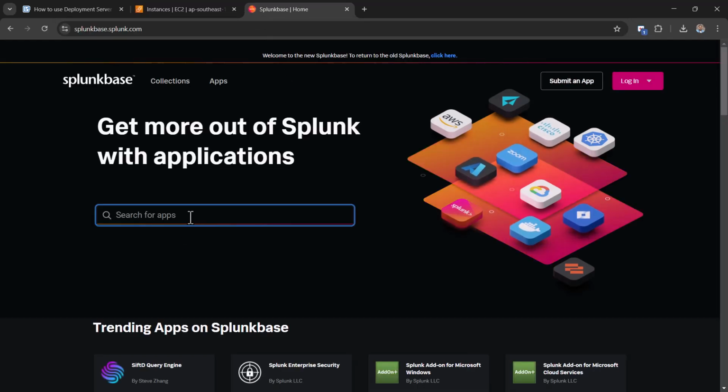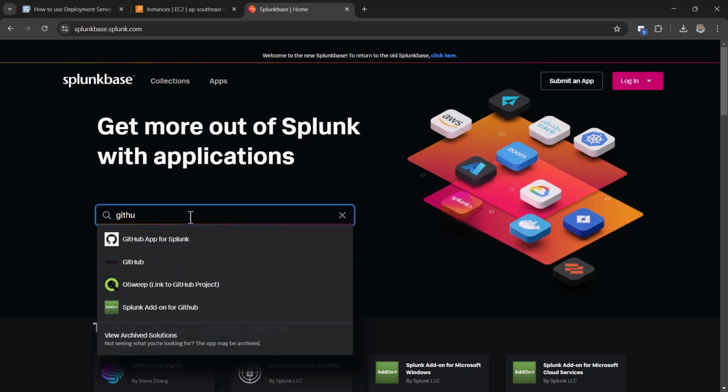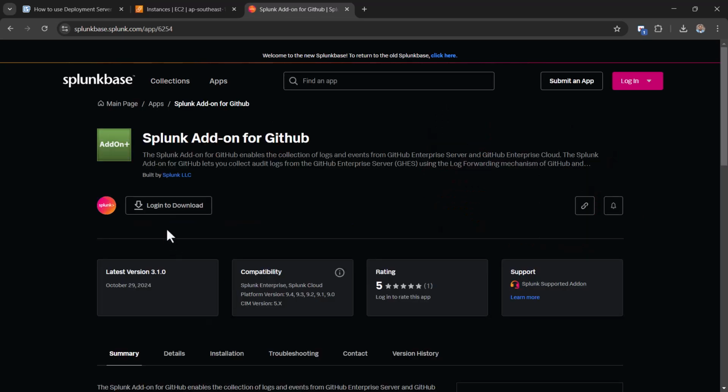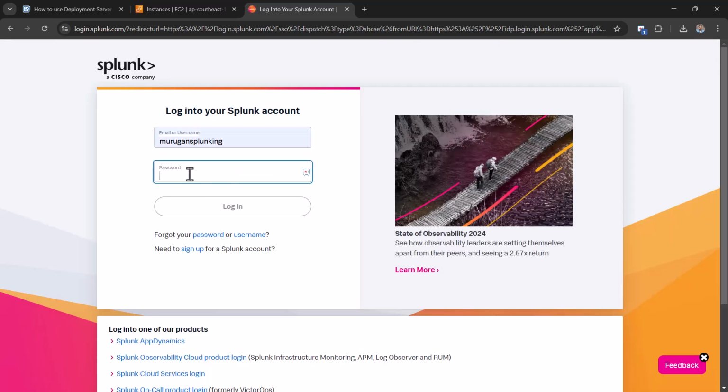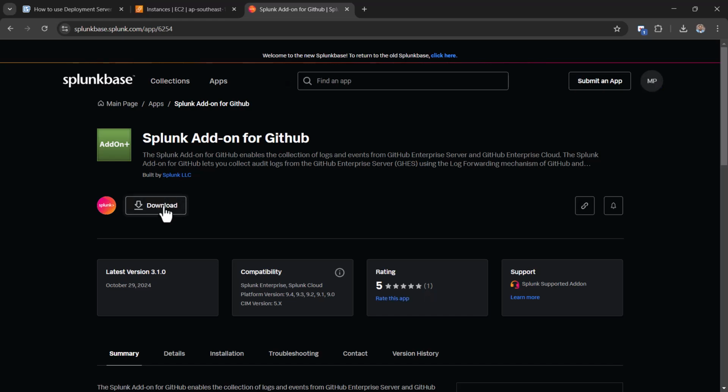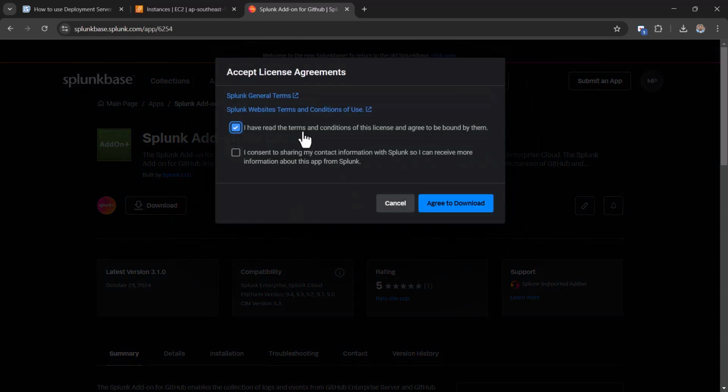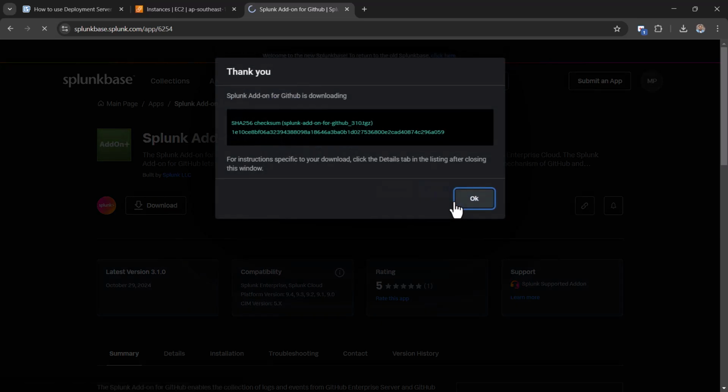I'm going with the Splunk add-on for GitHub. Log in to download, and log in with your ID. Click on download again. Accept the terms and conditions. Agree to download.